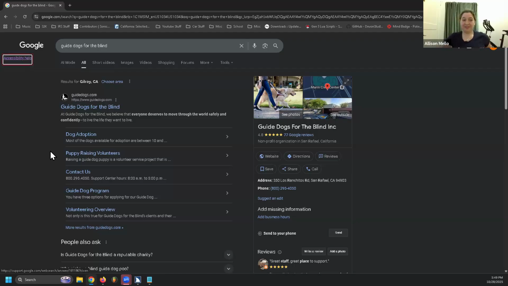Guide dogs for the blind dash group. Accessibility help. Accessibility feed. Search region. Search edit combo. Clear button. Search by voice button. Search by image button. Search button. Share button. Search labs button. Google apps button collapsed. Google account navigation. All unavailable. Short videos link. Images link. Videos link. Shopping link. Forums link. More filters button. Tools button. Main region. Our location. Guide dogs for the blind. Guidedogs.com. About this result. Dog adoption heading level 3 link. Puppy raising volunteers heading level 3. Contact us heading.